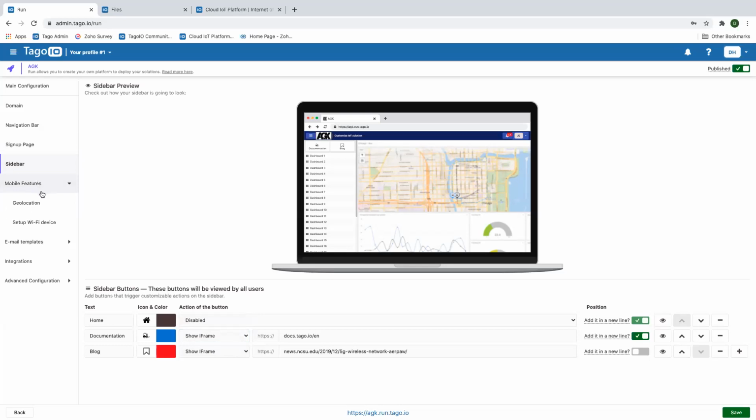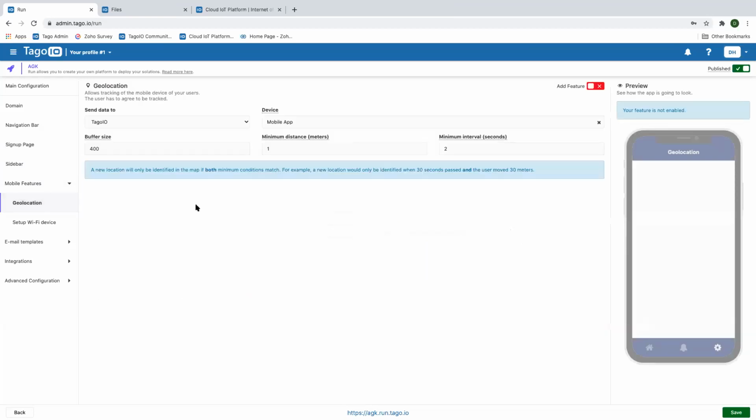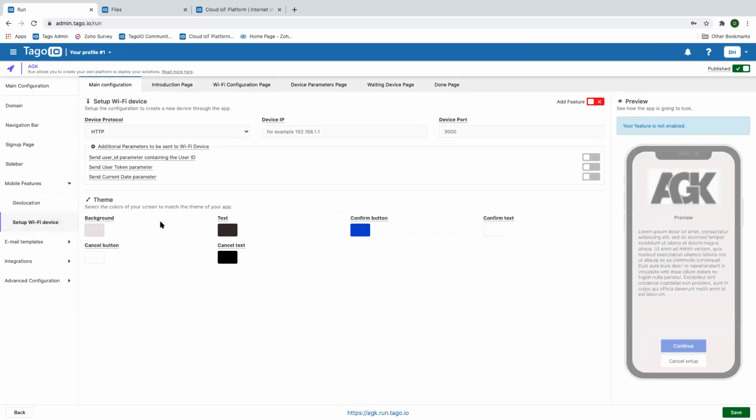And then for the mobile features, I won't be going into this. I do want to talk about the email templates a little bit. But for the mobile features, we have geolocation. You can set this up. You can set up a Wi-Fi device. There's lots of different options in here. If you want more information on it, feel free to go to our documentation, which I'm going to brush on a little bit, or go ahead and email me, and I'll be able to help you out and assist you with that in any way.